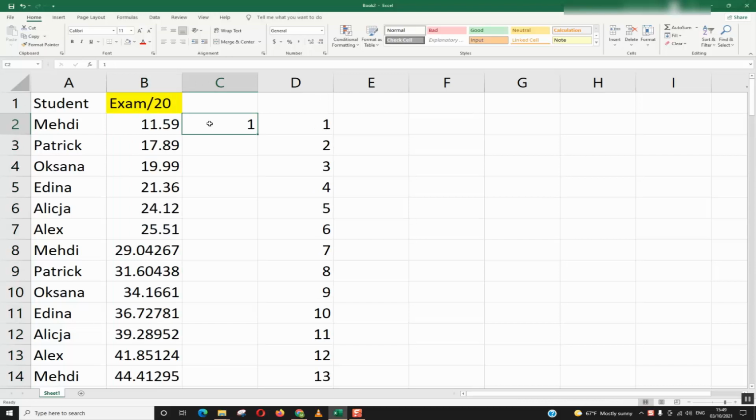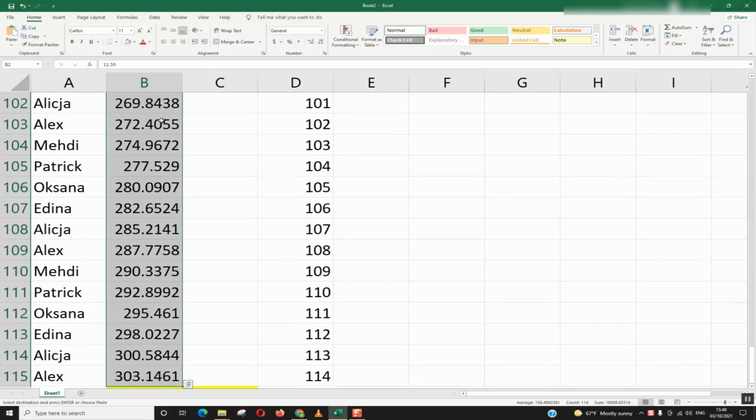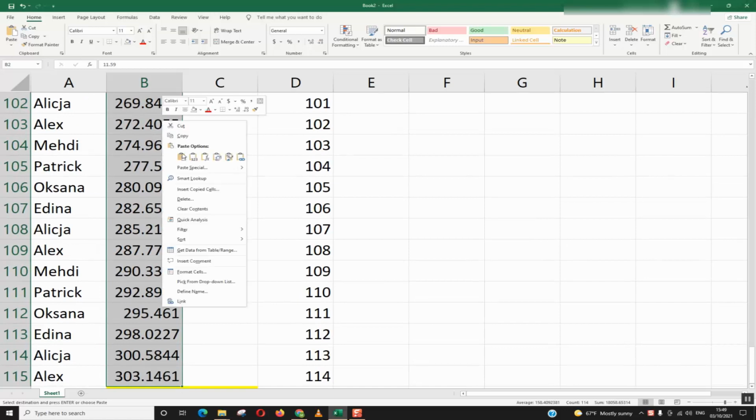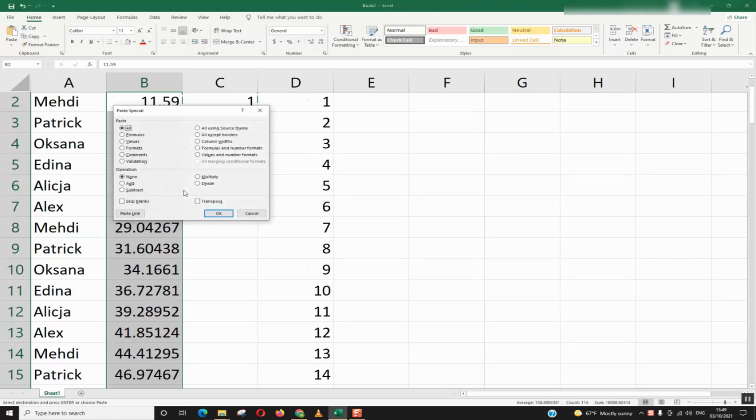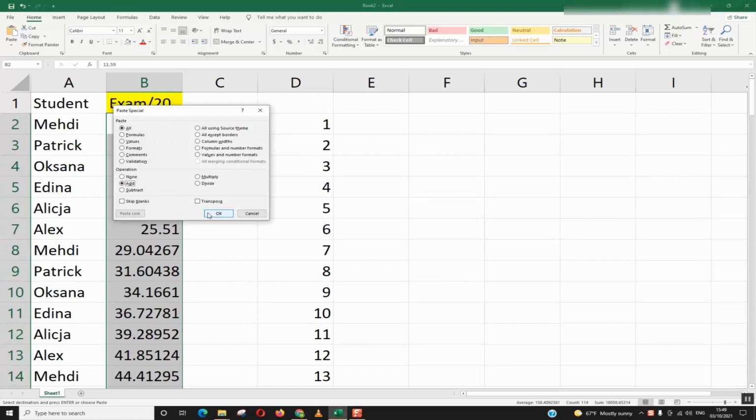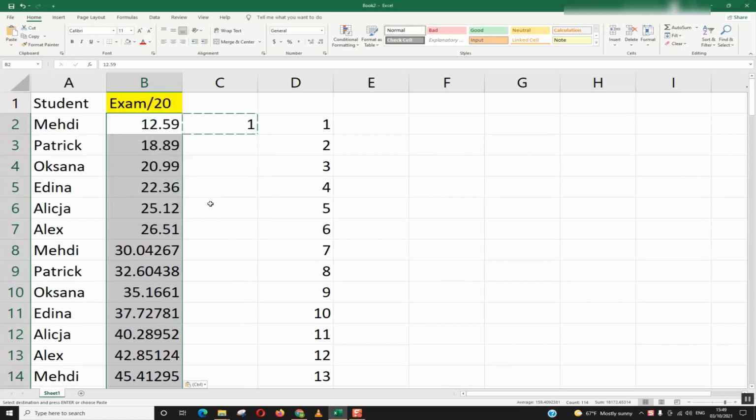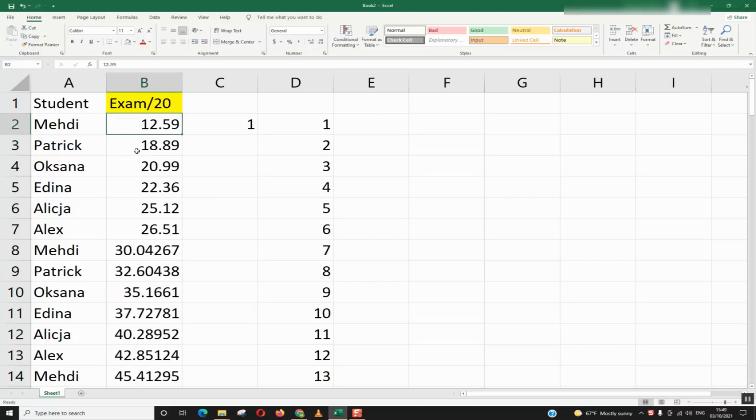Just click on number 1, click Ctrl C, select the column where you want to add the value, click with the right button of the mouse and select Paste Special, click Add, and click OK. So here, as you can see, it has been increased by 1.